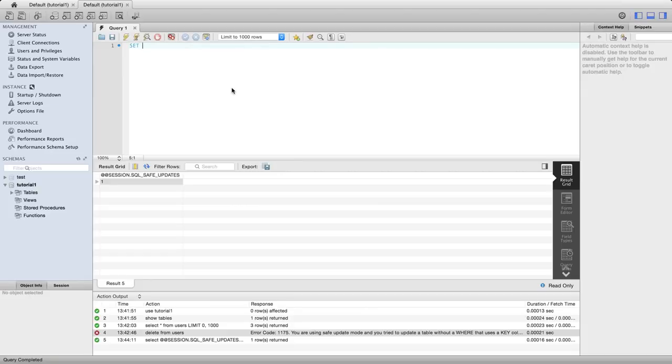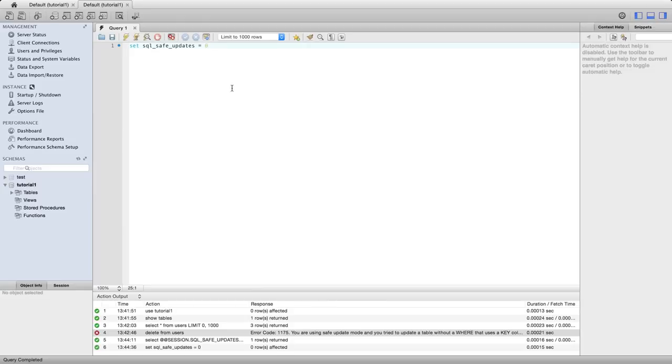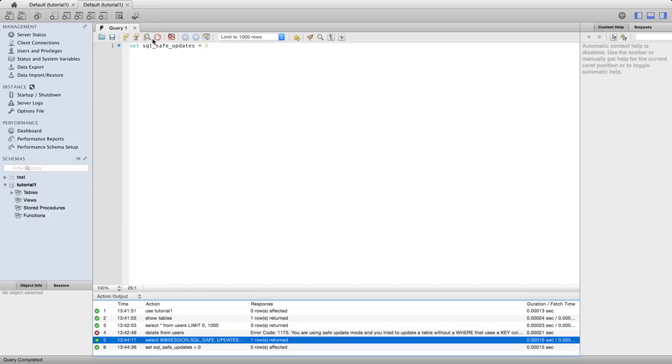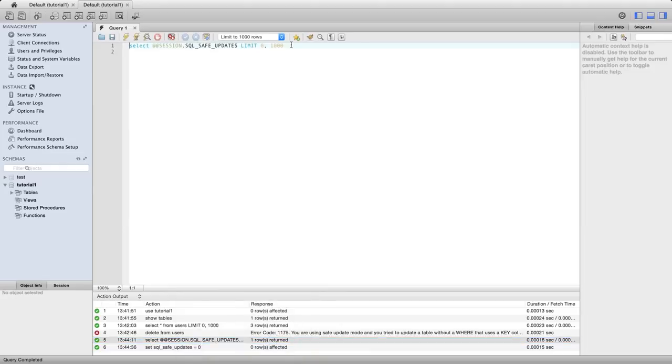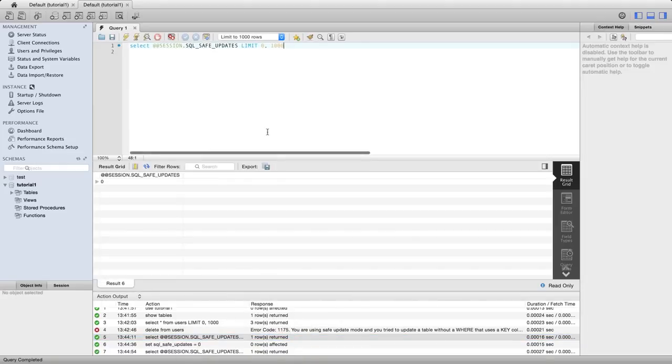And we can actually do set, uppercase or lowercase, doesn't matter, set sql_safe_updates equals 0. Let's try that. And that seems to have worked. It's really hard to remember the exact syntax of these commands that I don't use very often. And so it's sql_safe_updates with underscores in there. Let's check the value of the session variable now and see what it is. So now it's set to 0.